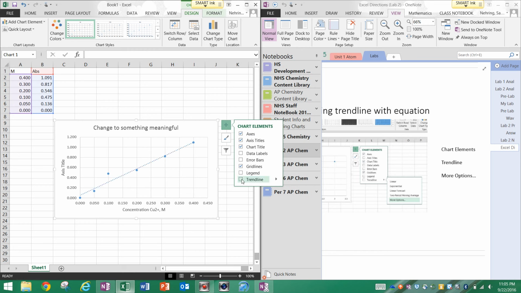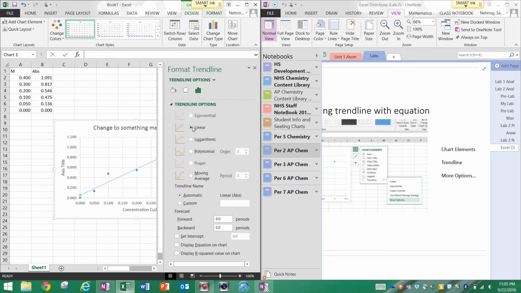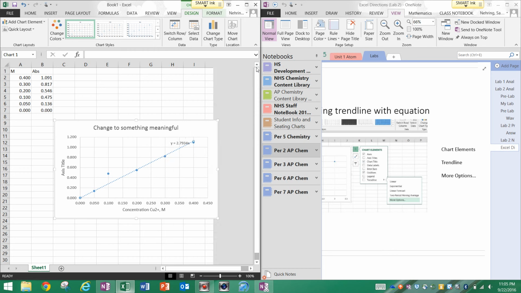Notice it's this option down here. If you click on the arrow off to the right, it gives you more options. To add a trend line, I want it to be linear. One thing you want to make sure you click on right here is set the intercept to 0, so 0, 0 should be a data point. And you want to display the equation on the chart, because we're going to use that equation in our calculations later. Okay, now I'm all good with my trend line, so I'm going to close this back out.